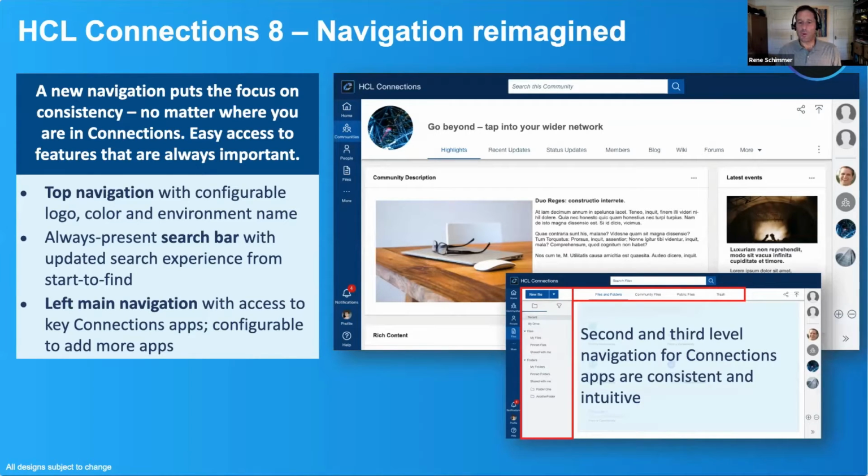So one more step before we look at the actual implementation so far. We also, of course, have to take care of the second and third level navigation. The second level navigation is the one that, once you click on an app like Files, you'll then see files and folders, community files, public files. If you're on the home page, you want to see top updates, recent updates, discover, and so forth, right? So that's the second level navigation. And the third level navigation is then the one within this app that drills down even further. In the case of Files, you will have files, folders, My Drive. In case of the wiki, you will have the page navigation of the wiki, etc. So that's how we split it up. This is going to be consistent across all the apps within Connections.